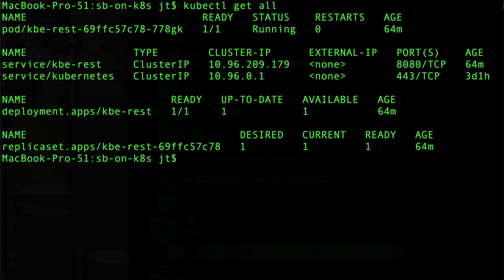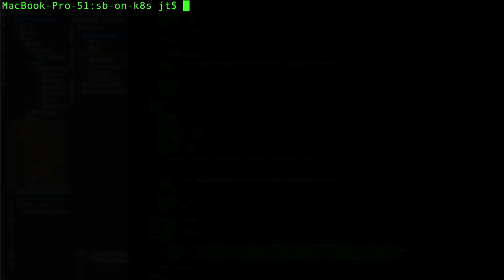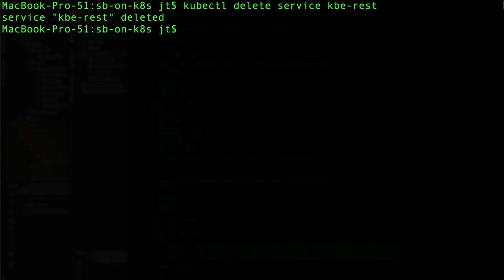So we can see that we have a pod deployed, we have the service, KBE rest service, and we also have the deployment. So what we can do to terminate things that we've brought up so far is use kubectl delete service, and we'll just do the KBE rest. You can see it takes just a moment to run, and then the KBE rest service was deleted.